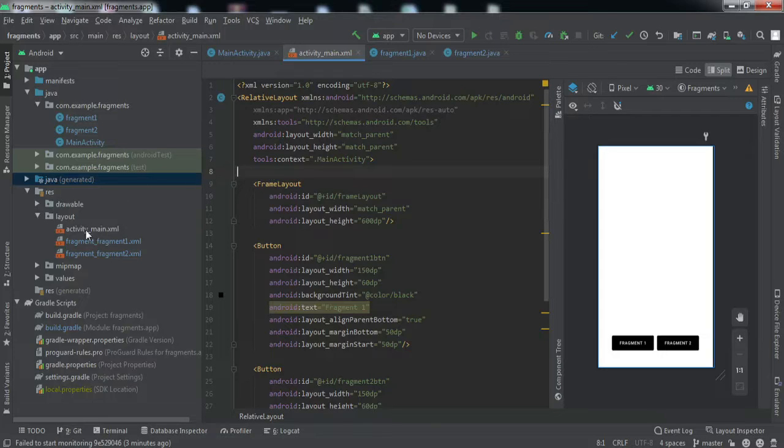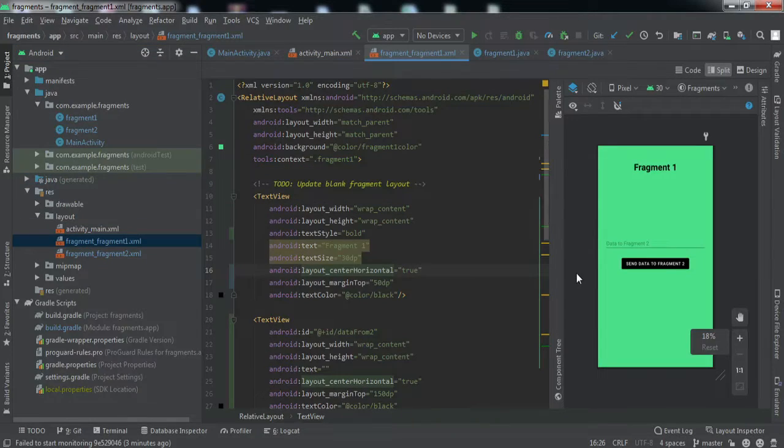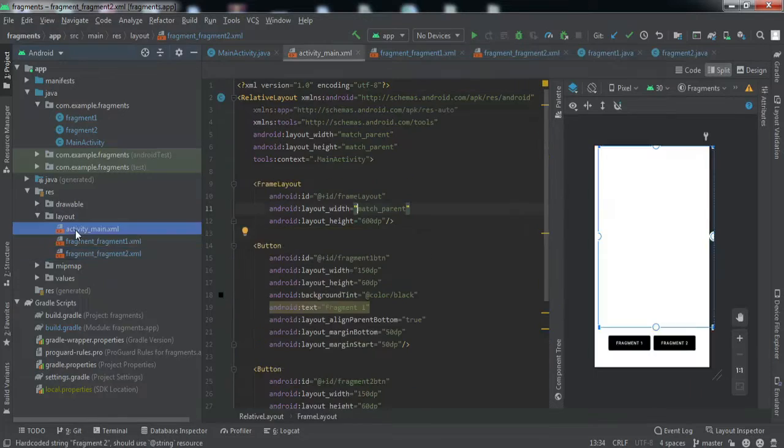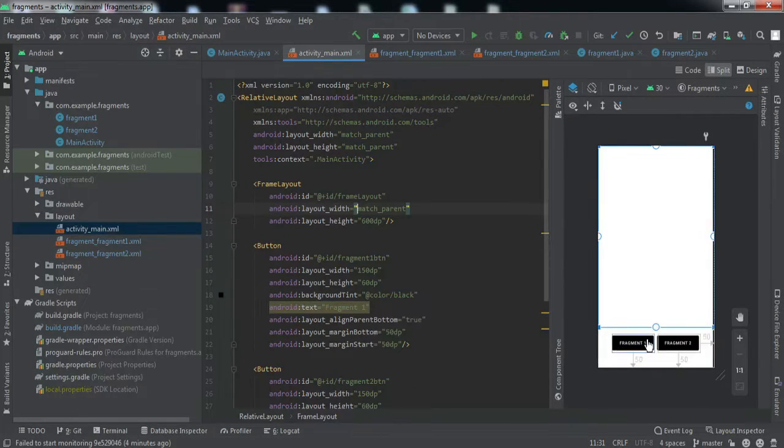So let me just show you what I have in my project. This is the main activity where we have two buttons and the frame layout. We have fragment 1, right? There is just a text, an edit text and a send button, and similarly we have fragment 2 with a changed background color, right? We have already implemented the code to change the fragments in this main activity, right?